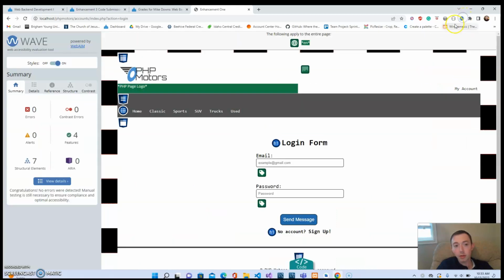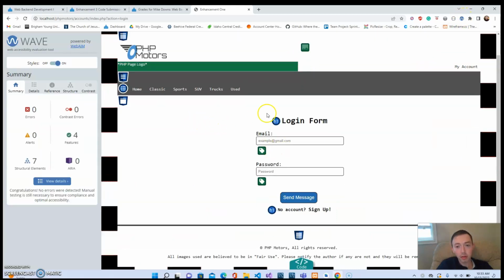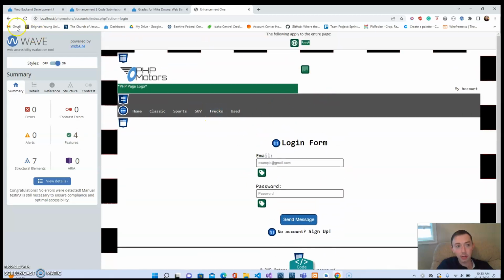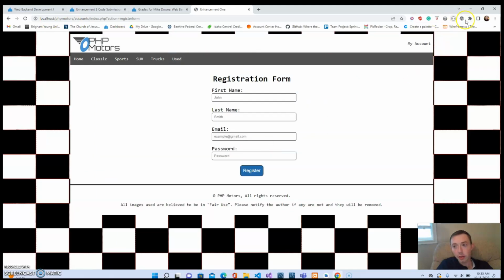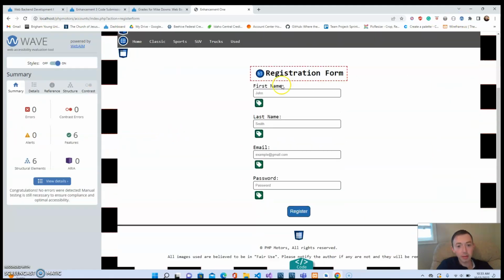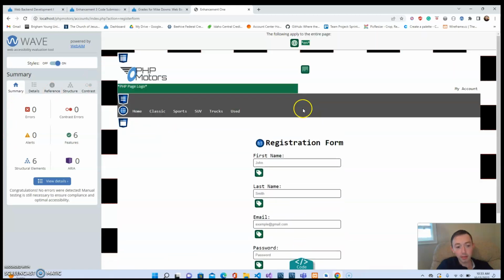So just to demonstrate the wave here. So the wave on the login form, we can see that everything's green, everything works just fine. The registration form is the same way. Everything checks out here.